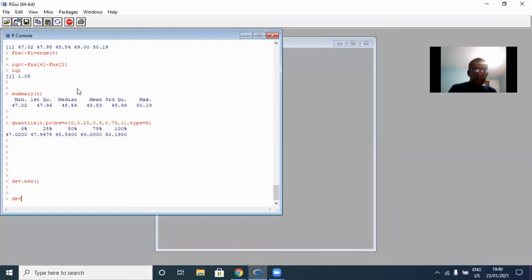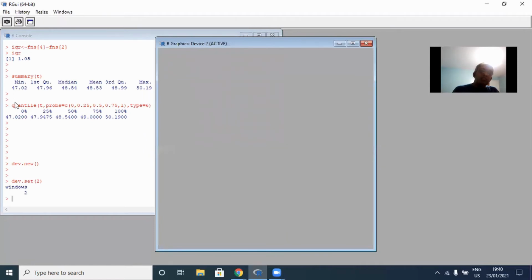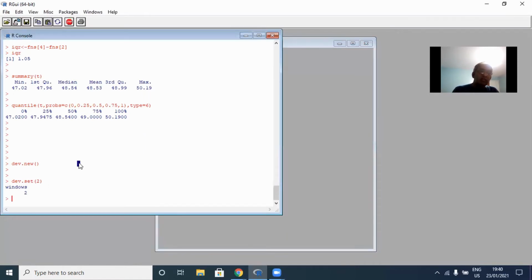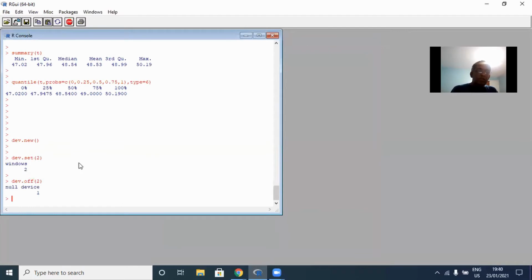Now, if you issue this command, device set 2, it sets device 2 to be active right now, right? And if you say device off 2, then it makes it inactive. As you see, it disappeared. The graphics window just disappeared, right? When I issued this command.